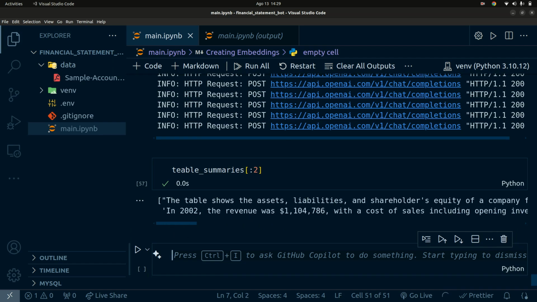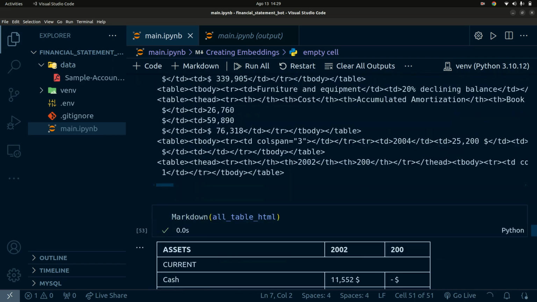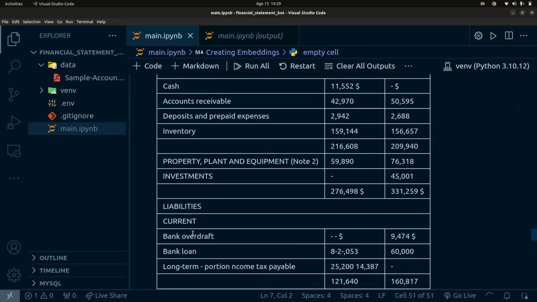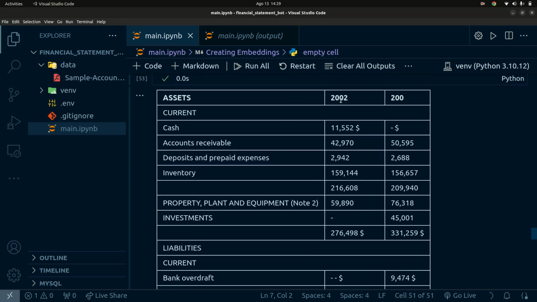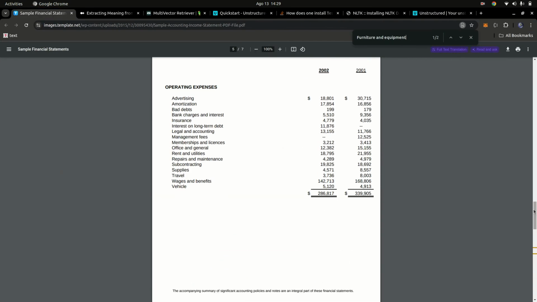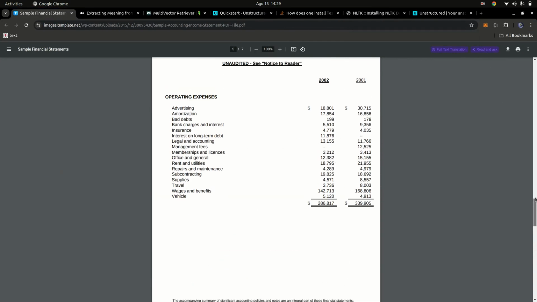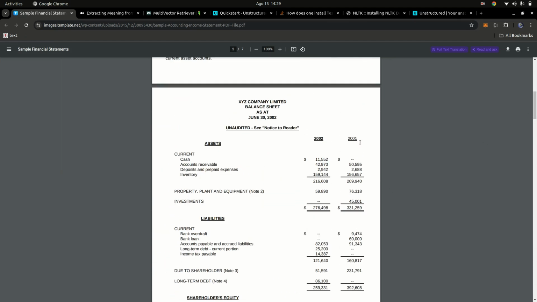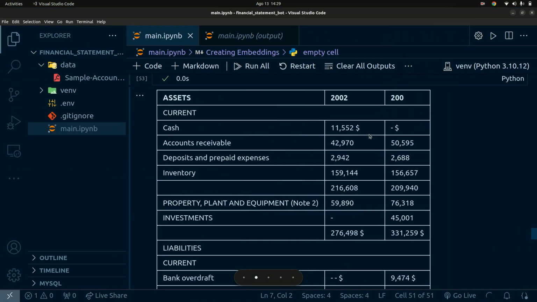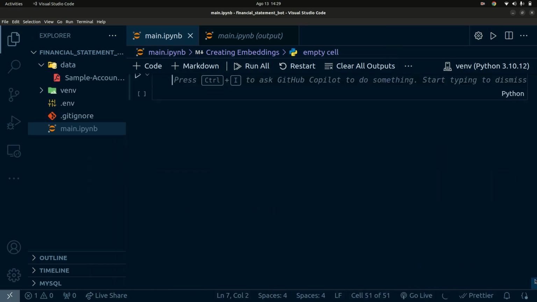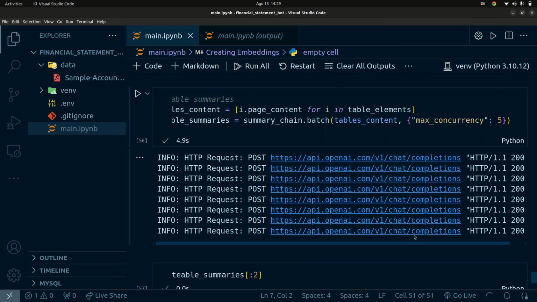So if you look at the first table that we have right here, you can see this table is indeed for assets and liabilities, right? And from the year 2002 to 2001, I believe. So if I check the document, I have to go all the way up. Let me just close this. Go all the way up to the first table. That's from the year 2002, 2001. So the OCR failed to identify that it is 2001. It says 2000. But yeah, the LLM can make up for that. It has some intelligence, so it can make up for that. So you can see now the table summary.